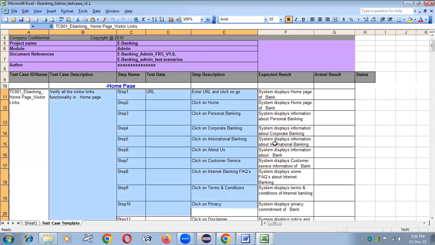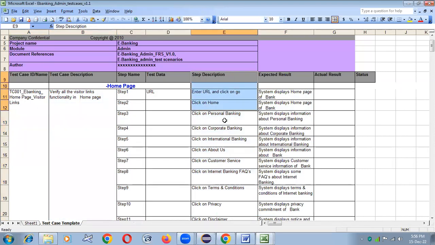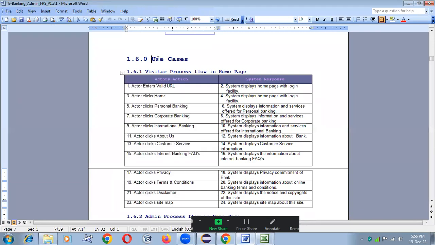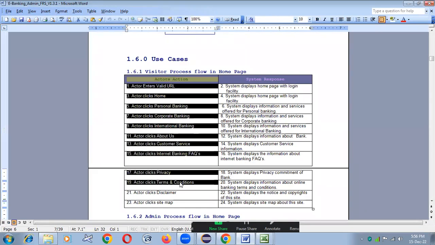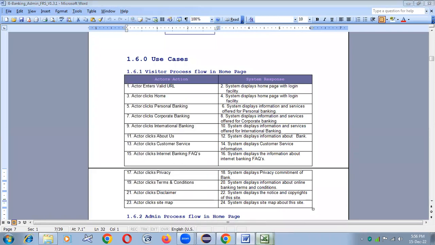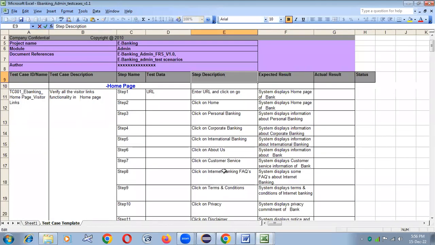Who will prepare this test case? We need to prepare this test case. Who will write this step description? We need to write this step description. But based on what you need to write it? Based on the use case. We are not preparing this use case. This use case is a part of your FRS. You downloaded this FRS and you need to study it. In this FRS, you have the use case. In the use case, on one side you have the actor action. Whatever actor actions are given here, according to this actor action only, you need to write the step description, as it is, copy paste. Whatever things are available in that actor action, based on that, you need to write the step description. You got my point or not?